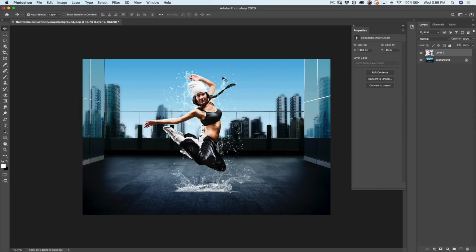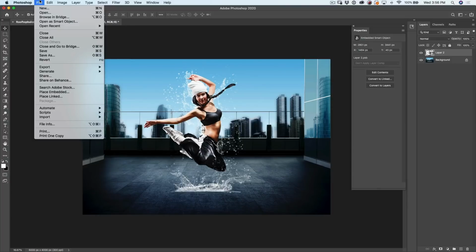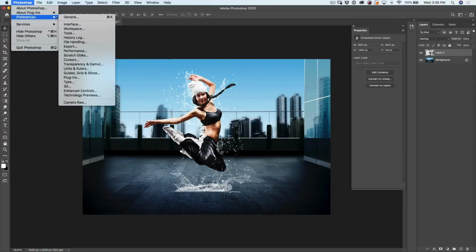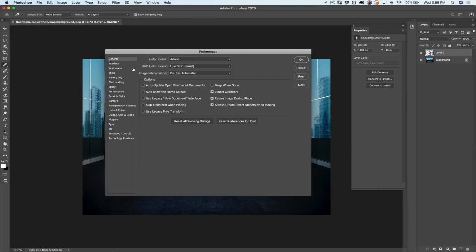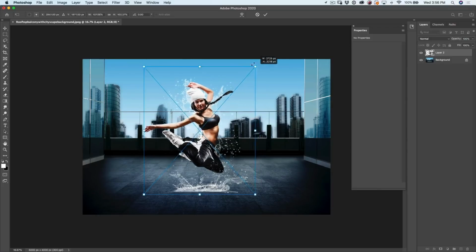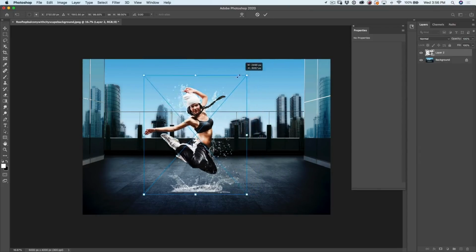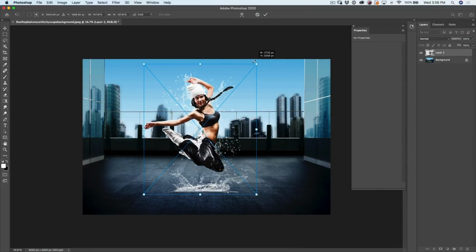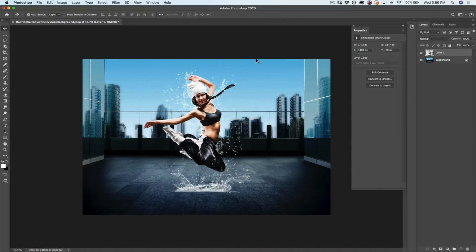And let's have a look at how to change this permanently. If we go up under our preferences, go under general, you'll see an option that says use legacy free transform. Turn that on, and now everything is going to be the way you would expect it. Control T, non-scaled, Shift key scales it. So now it goes back to that behavior, just how it was before.